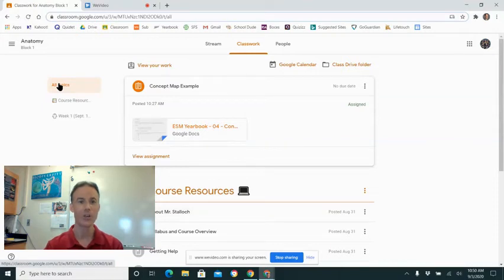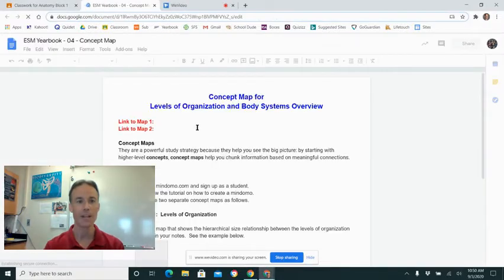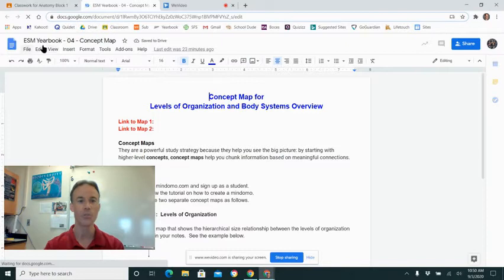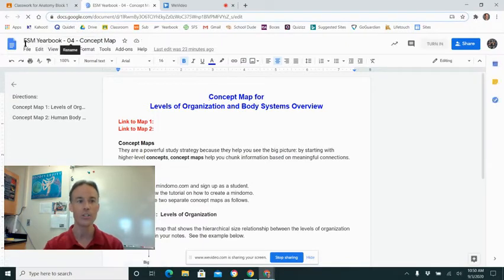Okay, let's take a look at how you're going to do your concept map. Under classwork, find the assignment and open the document. You're going to notice on mine, I'm using the yearbook account so I can see a student view. So here it says yearbook. Yours will have your name there and then your copy of the assignment.